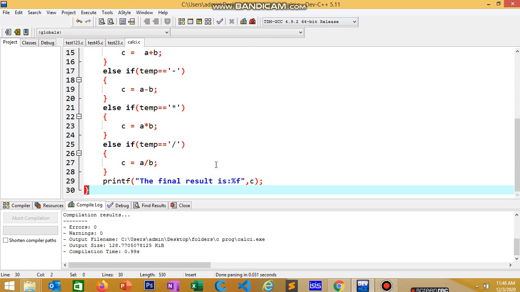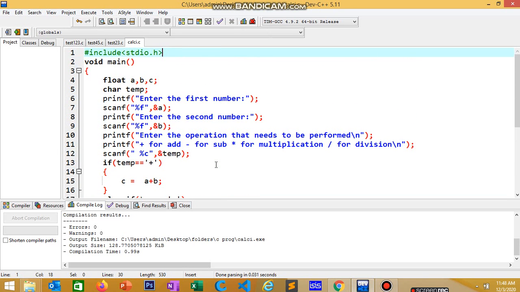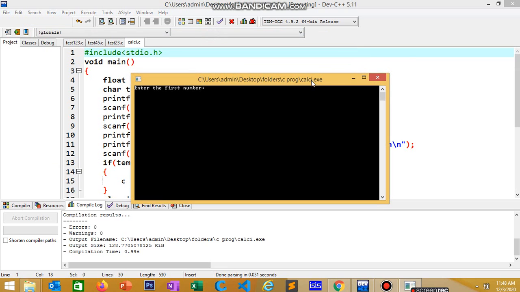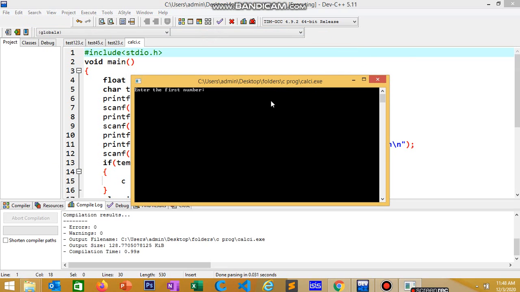I think the code is looking good, and the only thing which you need to be careful about is when you are trying to divide by 0, right? So it's going to be an exception. So let's try this case also. 10.0, enter the second number, I enter 0.0, right? So this is what I want to see, and I want to perform division operation.